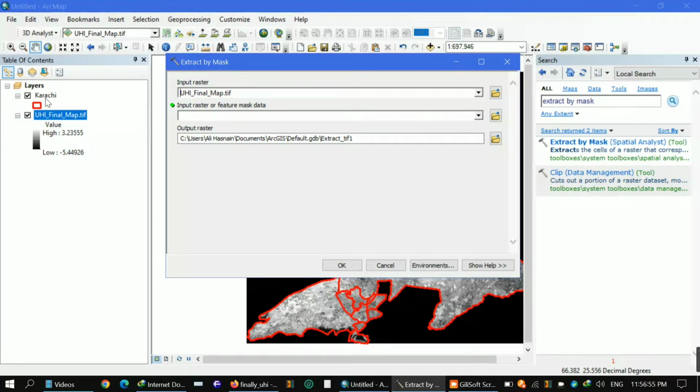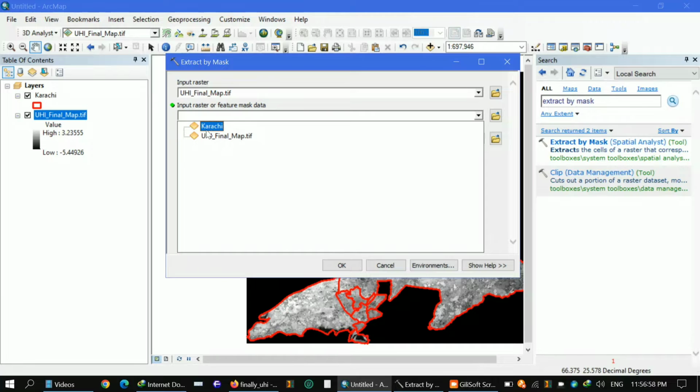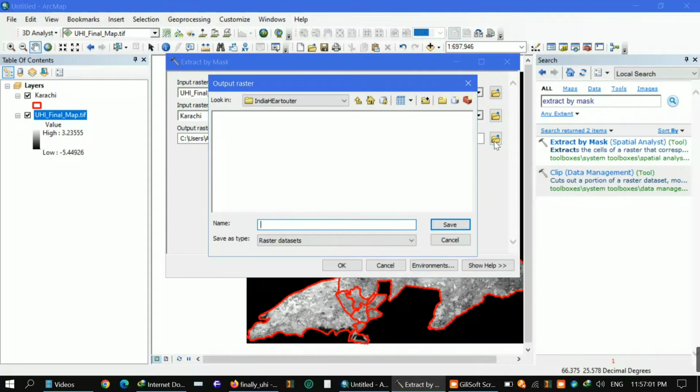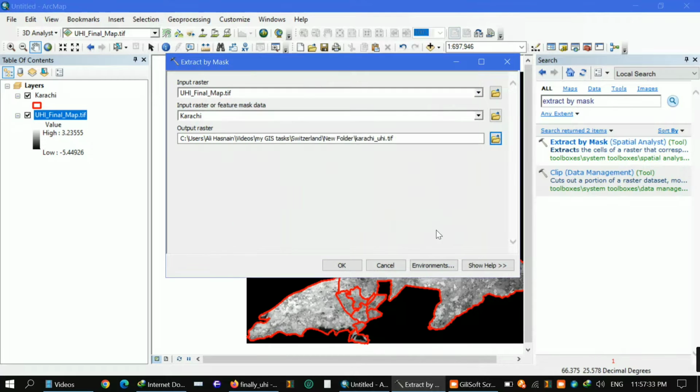Then comes the input raster or feature mask. We mask with the Karachi boundary, so select Karachi, and then select your output folder. My main motive is Karachi, so I'm writing Karachi urban heat island map, Karachi UHI, or you can create a new folder and paste this Karachi UHI in that folder. Remember to put the extension. Its extension is TIF, which is the raster format.